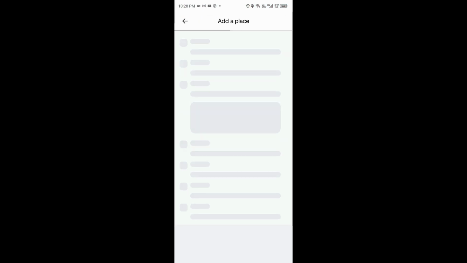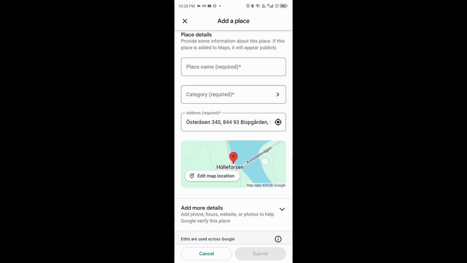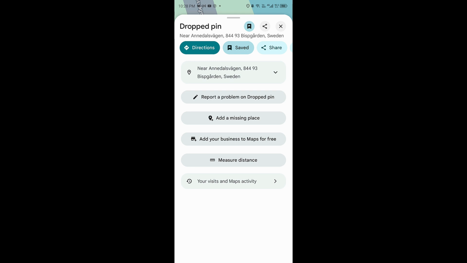You can also add this as a missing place. You can follow all of these commands, place, details, category and all, and it will be added to Google Maps. And you can even add or list your business, add your business to the maps for free so that it is accessible to the public as well.